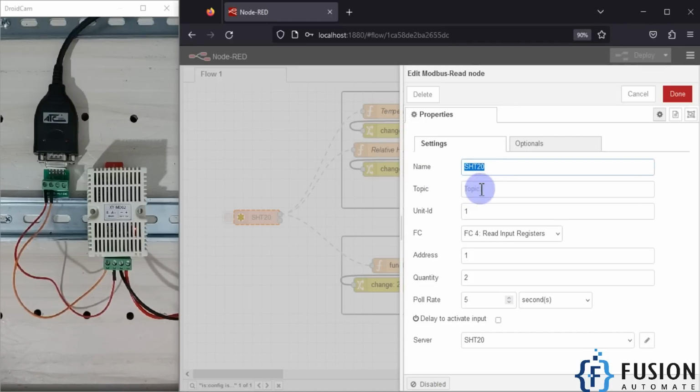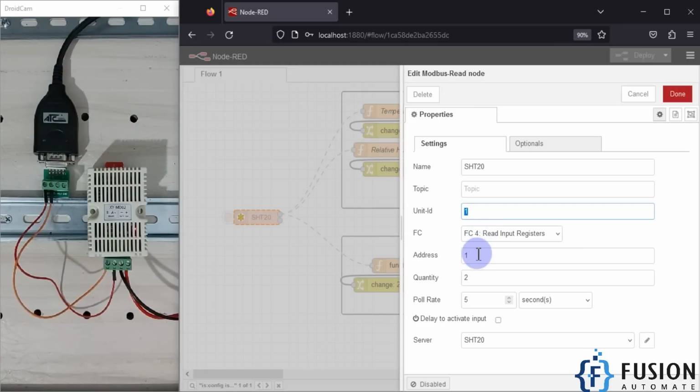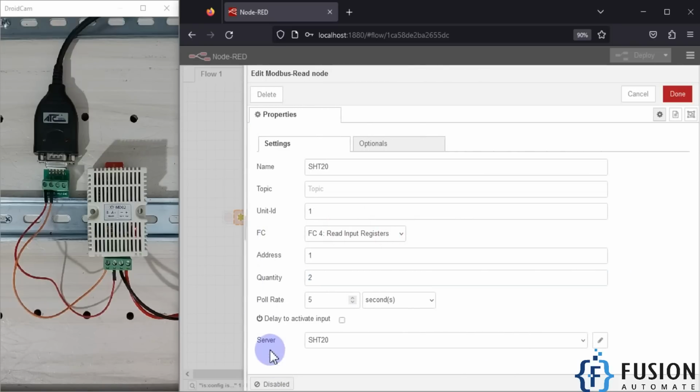This is my SHT20 device, so that is why I have given the name SHT20. The unit ID of my device is 1. The function code is 4, because we are reading the data on the input register. Basically this device is giving data on the input register, so that is why I have selected function code 4. The address is 1 and the quantity we want to read is 2, because we are going to read two data, temperature and humidity, and the poll rate I have set is 5 seconds. So every 5 seconds I want to read the data.